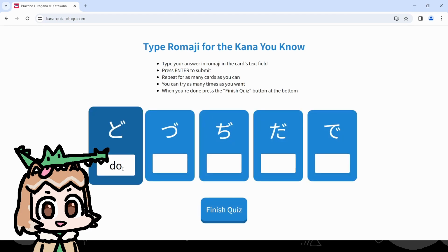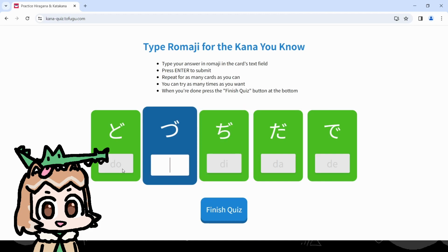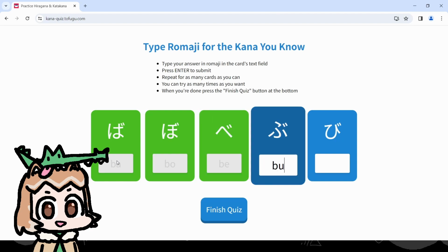The D sounds have 2 weird ones. Ji, this one is pronounced ji, but you type D-I, and zu. This one is pronounced zu, like an animal zoo, but you type D-U. These sounds aren't that common, so just remember that they exist. I'll let you know if they're relevant when we're reading. B and P are straightforward too.